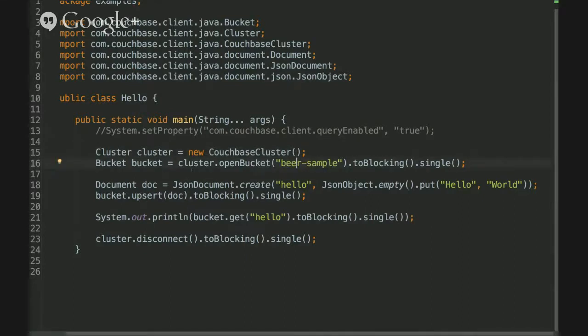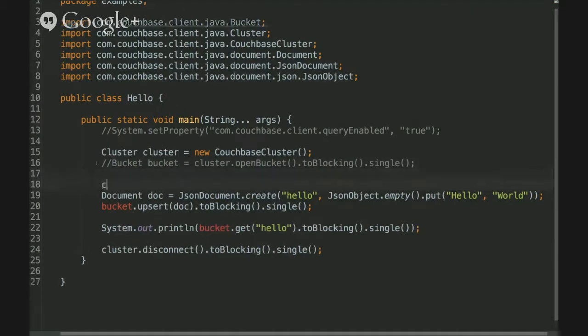And what we are doing then is we call open bucket on our cluster. And here we say we are opening the beer sample bucket. Or if we remove that, let's remove it, we will open the default bucket. So you can see a lot of convention over configuration. And now, what the open bucket gives us is an observable of a bucket.